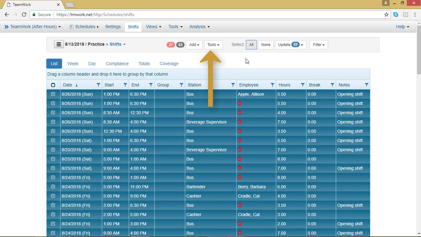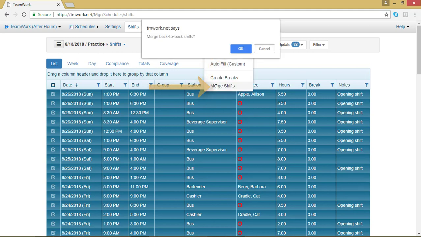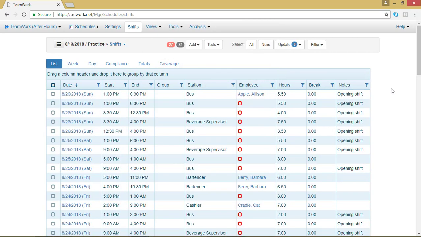Then I'm going to click on Tools and choose Merge Shifts. TeamWork 5 is going to make sure I do want to merge back-to-back shifts. If I don't, I would click Cancel. I do, so I'm going to choose OK. And now the back-to-back shifts have been merged together. I could have also selected the two shifts that I wanted to merge, but in this case I want to clean up my schedule, so I'm going to merge all of them.